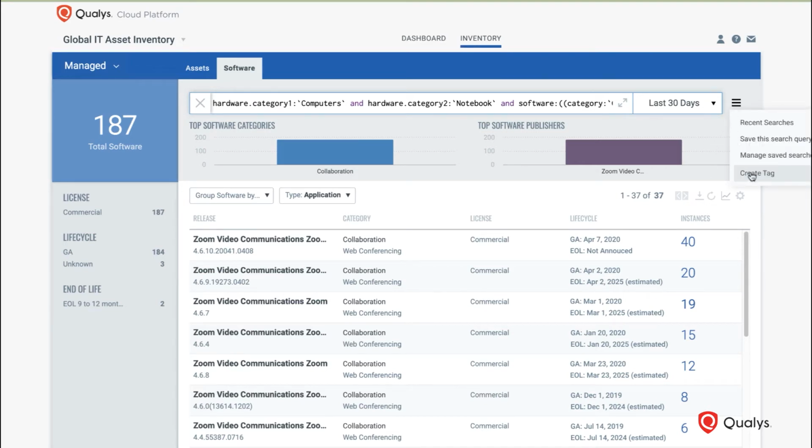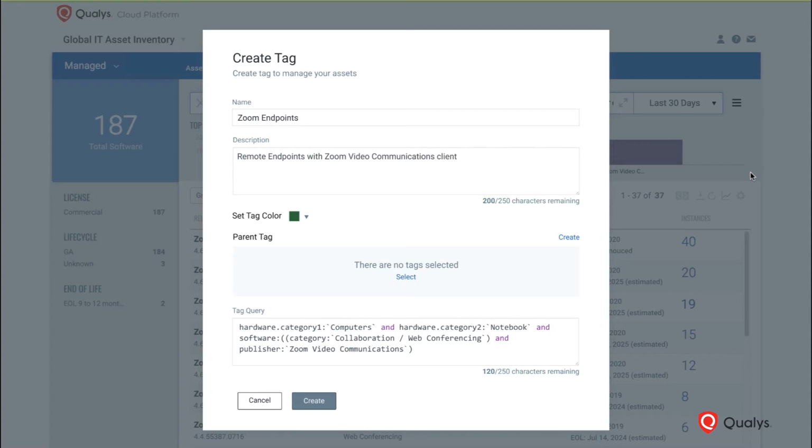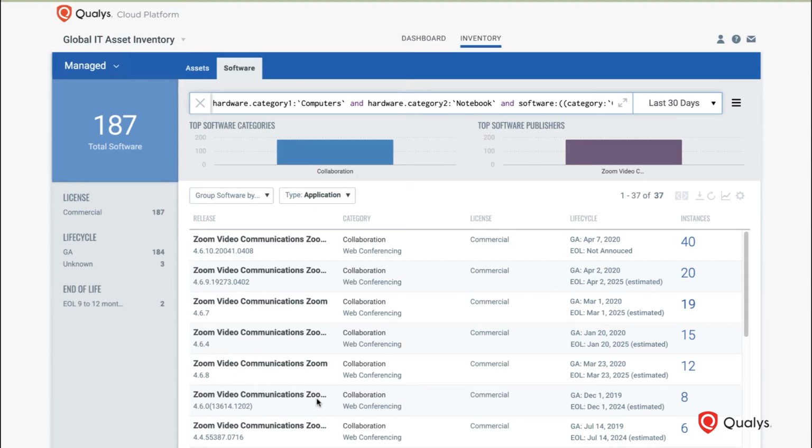Again, I'm going to create a tag here so that we can use that later during the workflow. So here we're creating a tag called Zoom endpoints, and here you can see the simple query. As you notice, the query was created by just clicking through, and I didn't even have to type for that query. That's how intuitive that UI is. So once you create the tag, then you can track it and use that tag later.